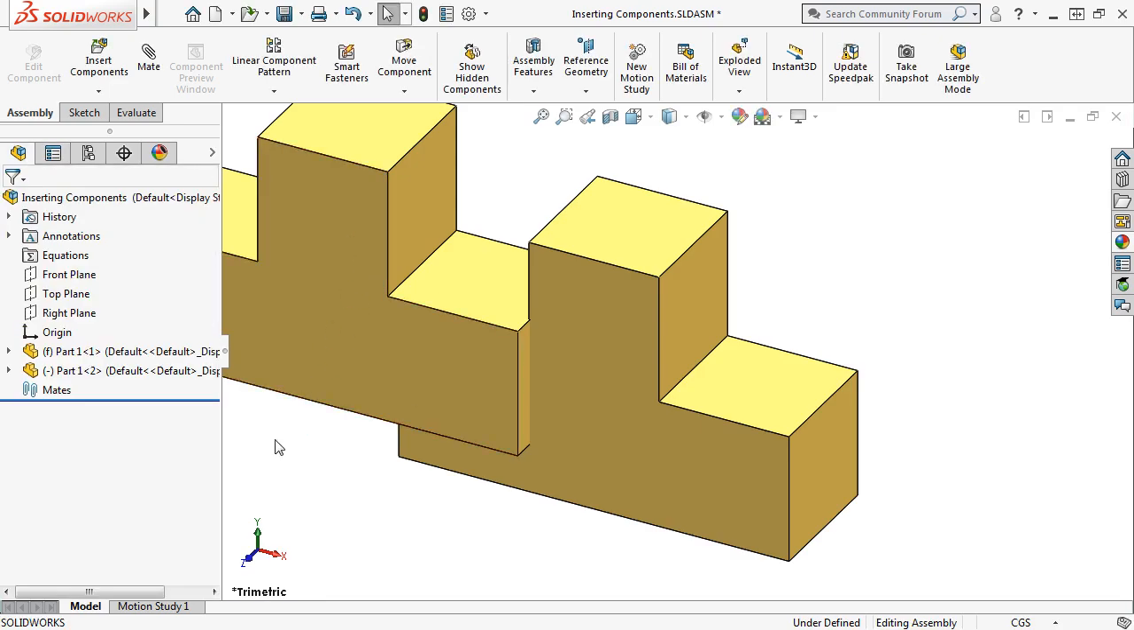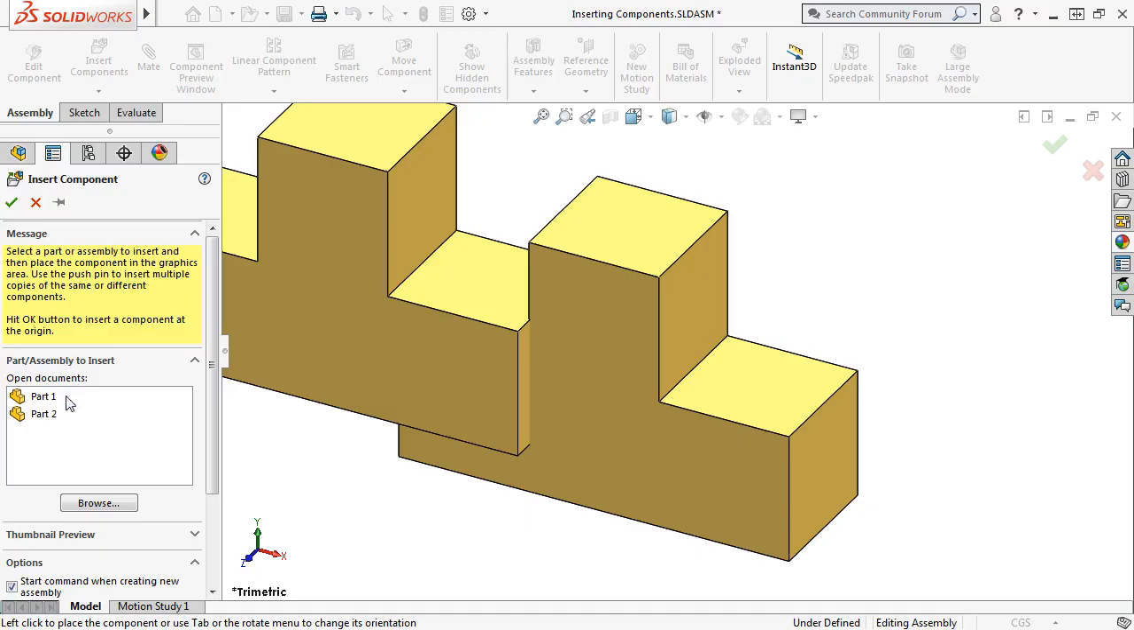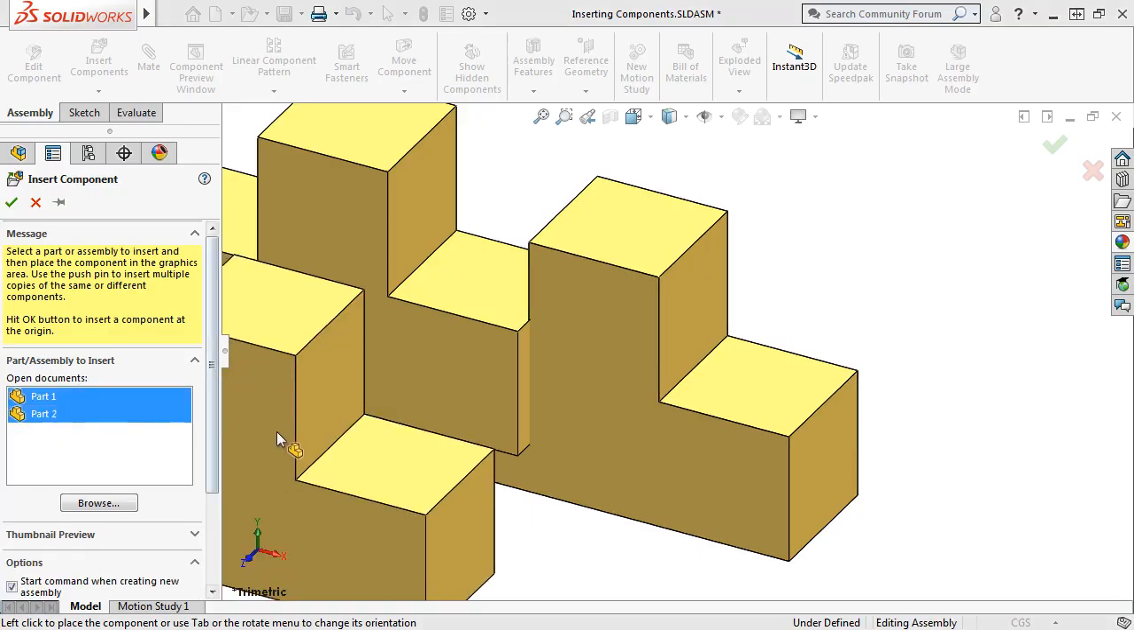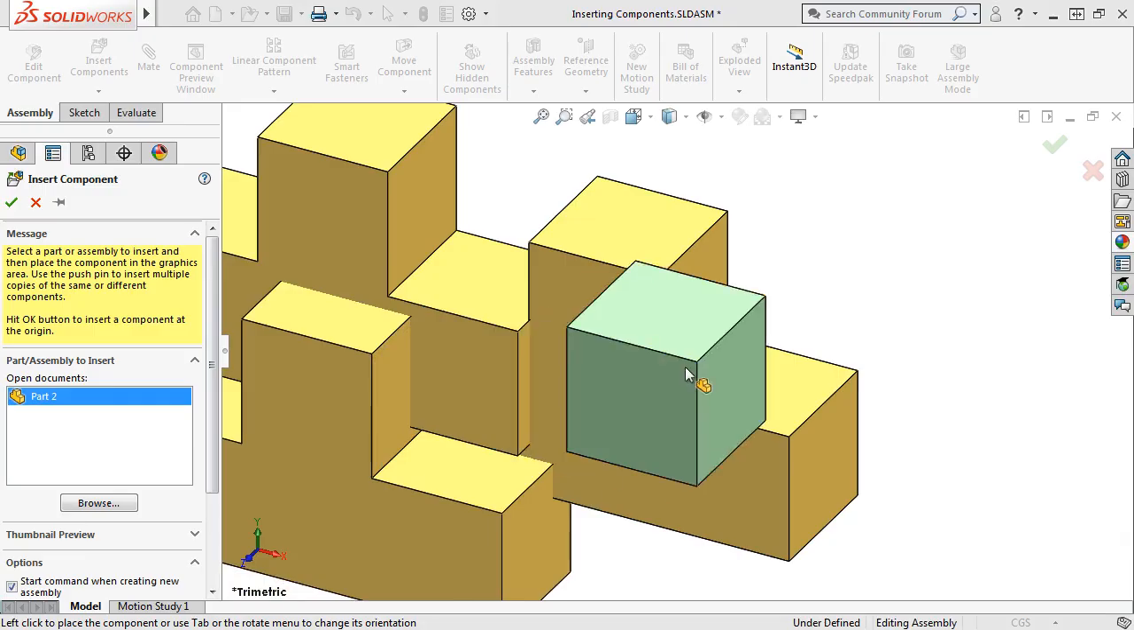You can also insert multiple parts at once. To do this, I'll open the Insert Component Property Manager again, hold down the Control key and select both parts, and drop them one by one into the graphics area.